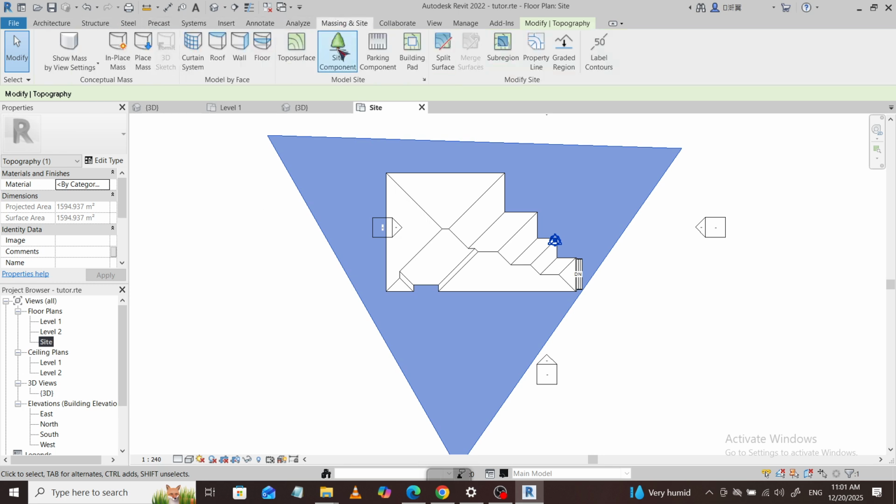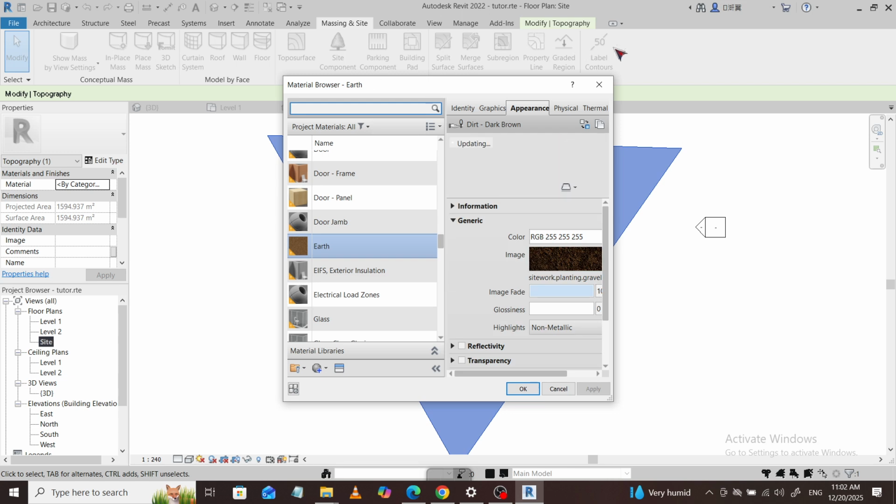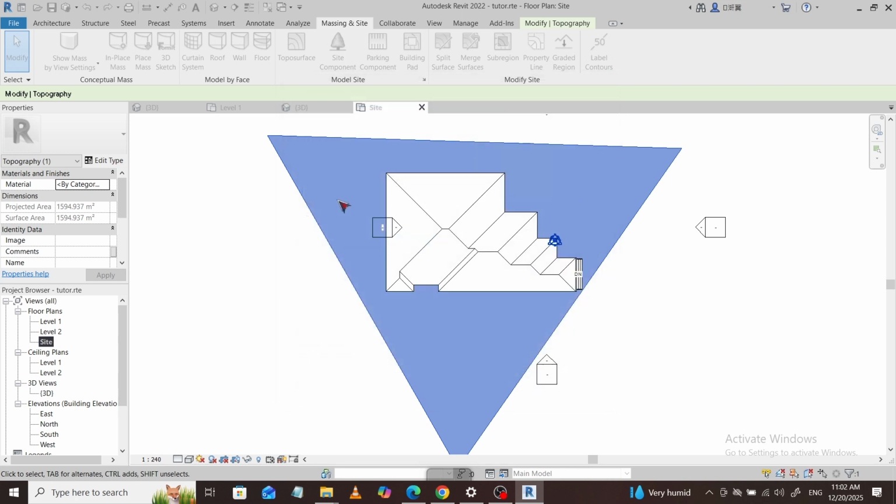With the host selected, open the Properties palette and click Edit Type. Go to Structure, then locate the material field. From the library, choose a grass material such as Site Grass. This is a quick way to get a preset that already looks decent. If you don't see a grass option, create a new material, name it clearly for your project, and assign it to that material field so it controls the appearance of the surface or floor.